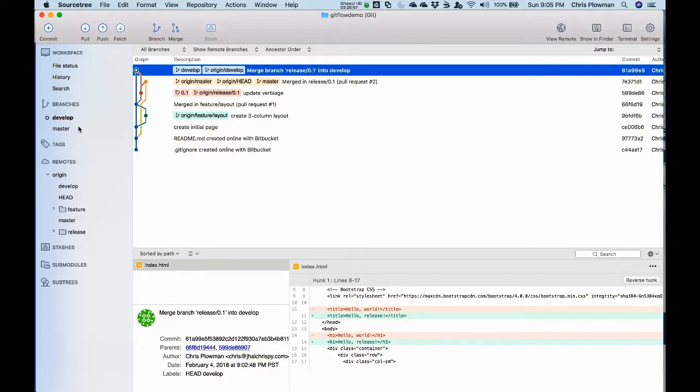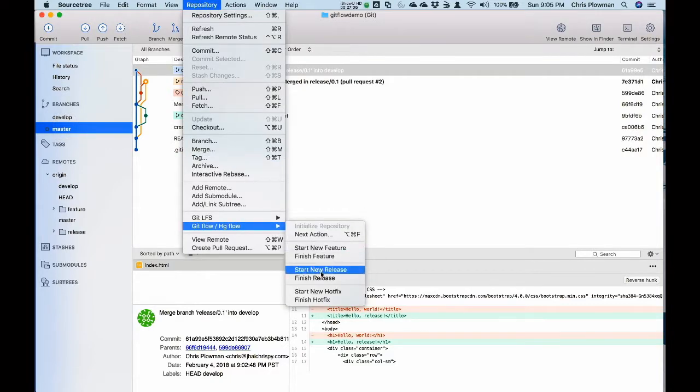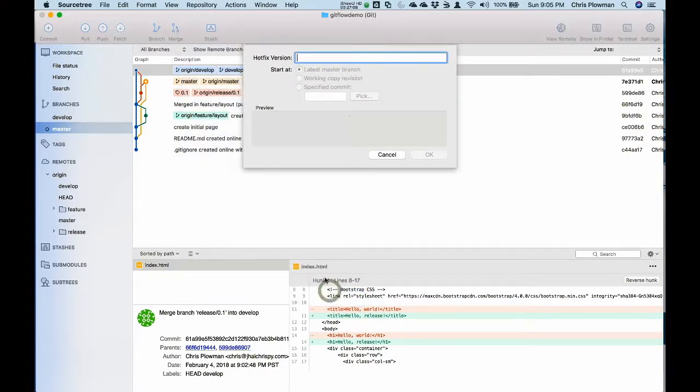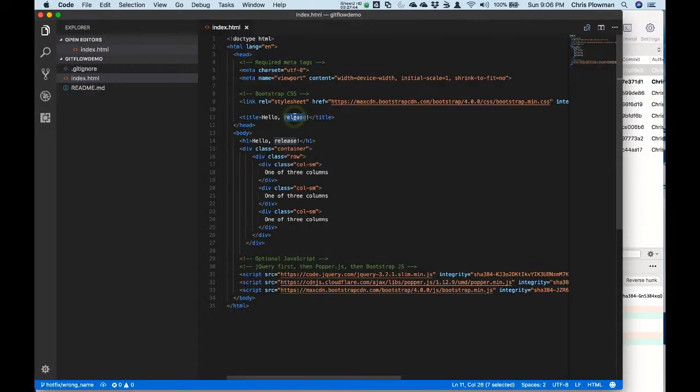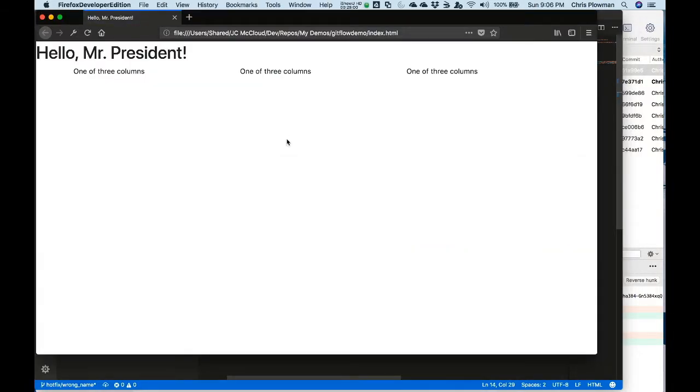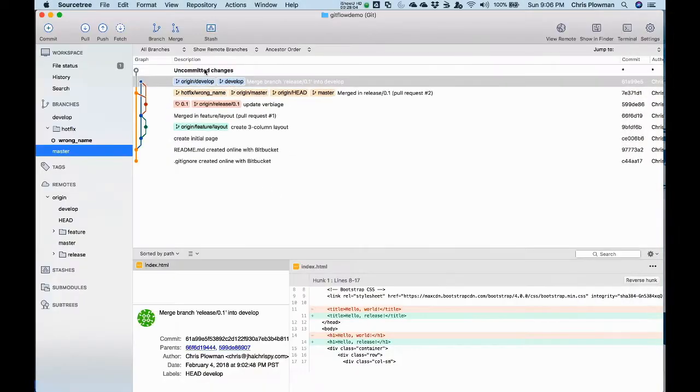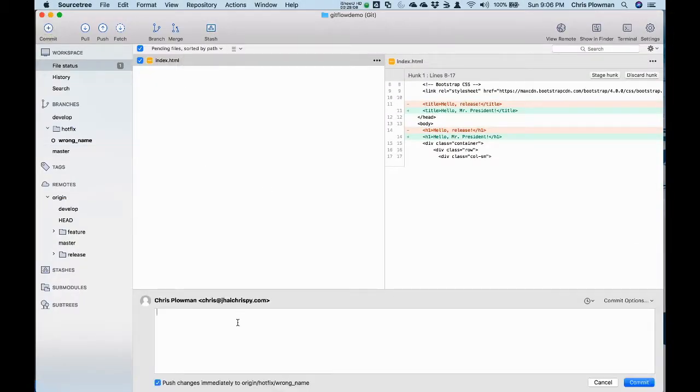That would work similarly. In that case, I would go to master, GitFlow, start a new hotfix. Maybe we call this the wrong name. And I change this to, Mr. President. So there you can see a little change. And then the same process. Commit, push to the remote, create your pull request to pull that over into master.